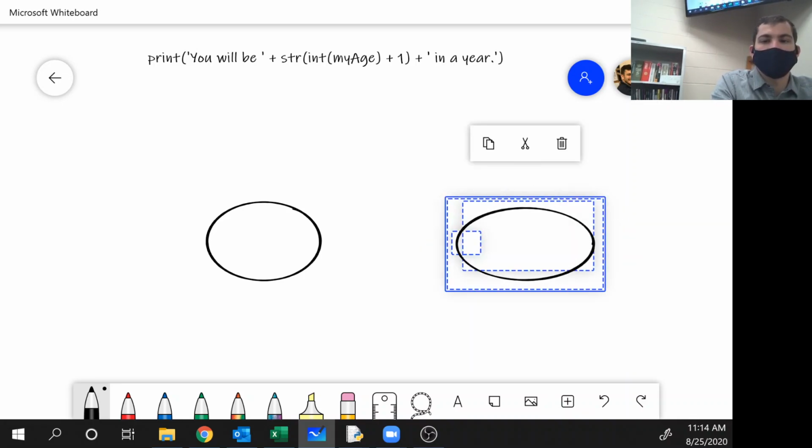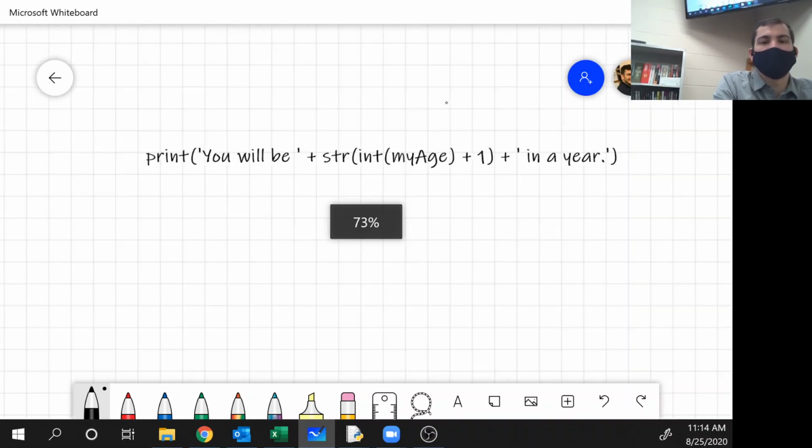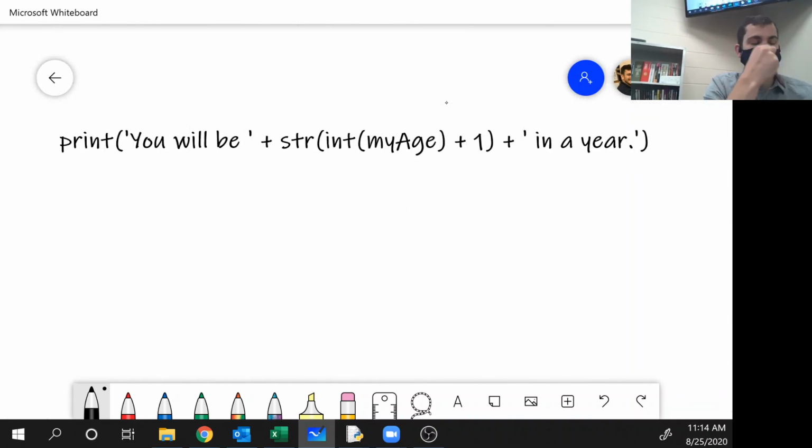How do I get rid of these? They update Python regularly. Don't use 2.7. That's legacy. Okay, I'm going to do this and then we're going to have a break.